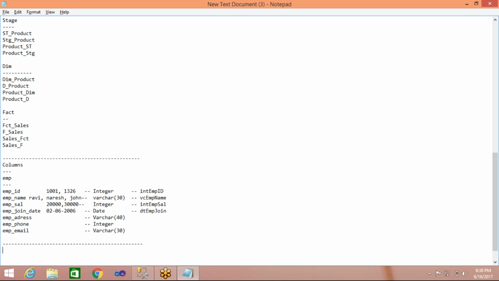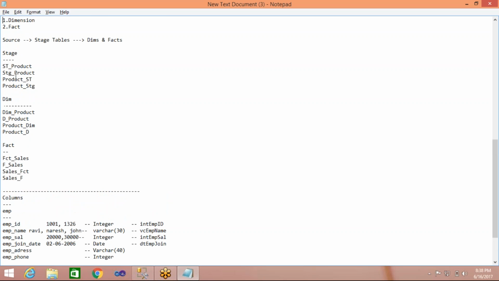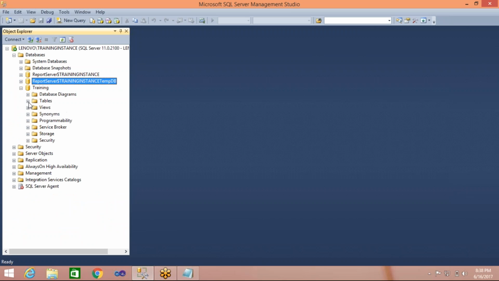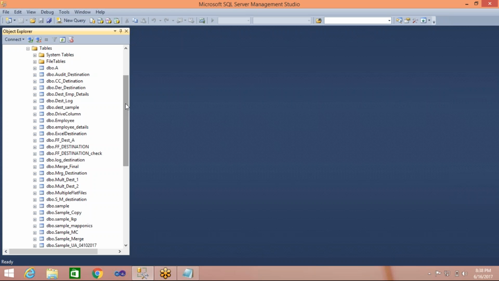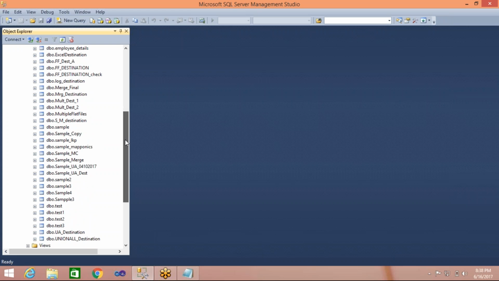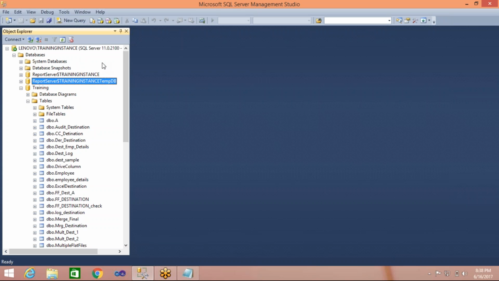So this is the general flow, or else these are the general naming conventions we will follow in real time. If you look at the tables, these are some sample tables that I have created. In real time, by looking at the table name itself, it will tell you that this table contains this kind of data.